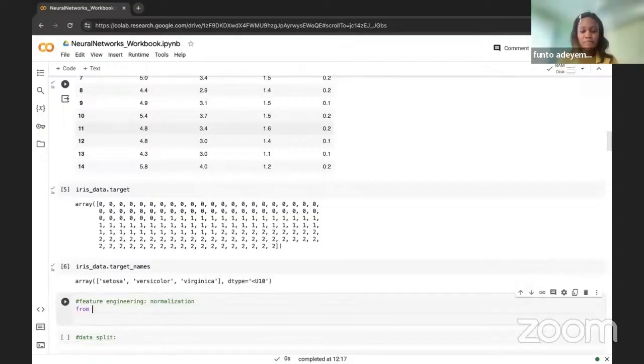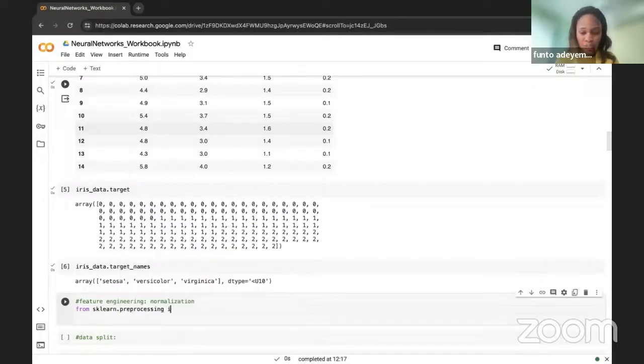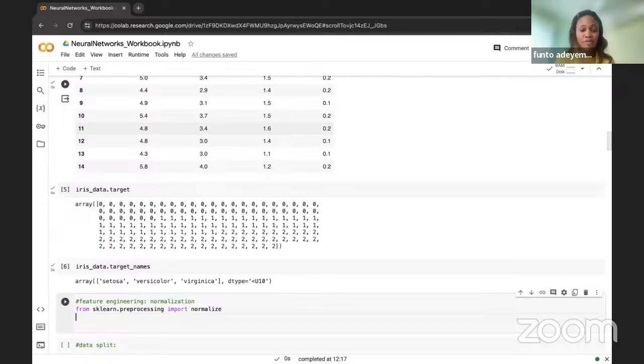So I need to import the normalize module from sklearn. From sklearn.preprocessing import normalize. So we have that. Then I'm going to be applying this normalize module on the features to ensure that they are properly scaled. To do that, I could just say features equals normalize(features). So now you see I'm using features.